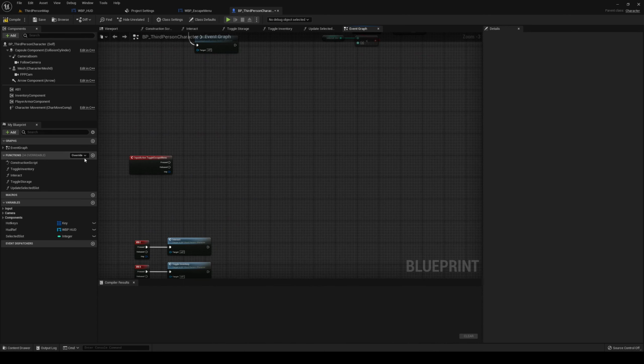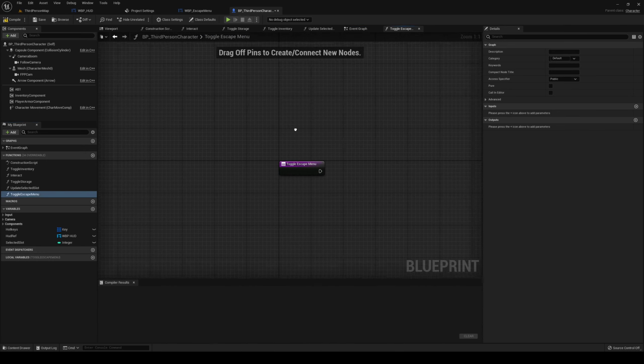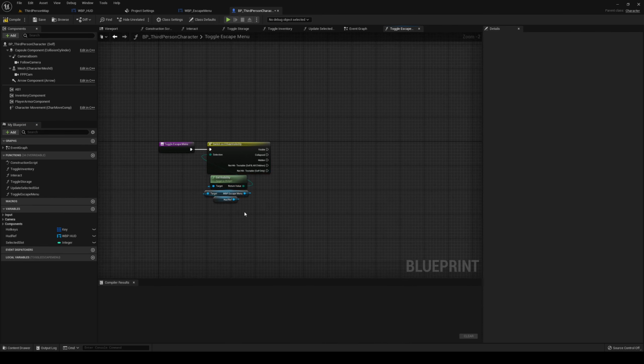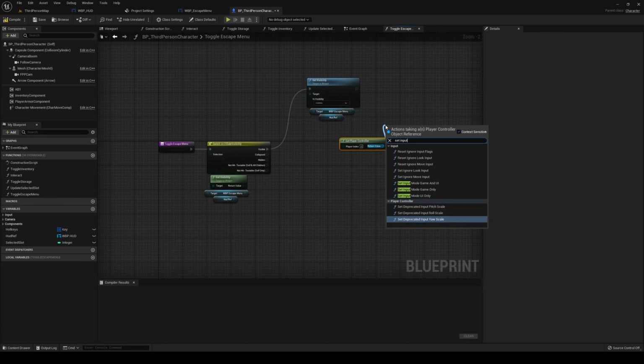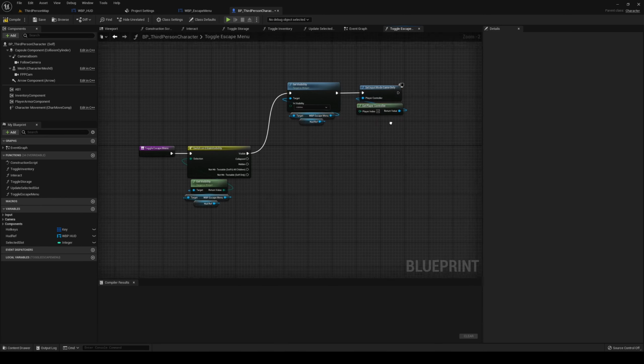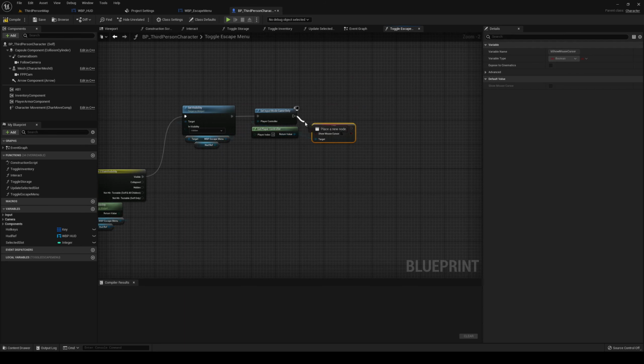Copy this. Functions, create a new one. Toggle escape menu. Paste it in. Get our escape menu. Set visibility to be hidden if it is visible. Get player controller. Set input mode game only. And then set show mouse cursor to be false.